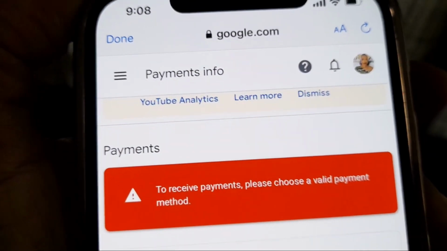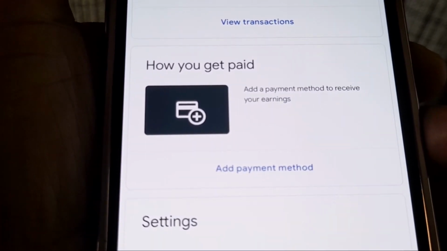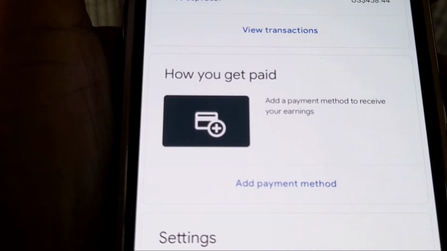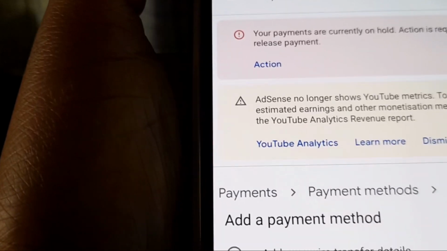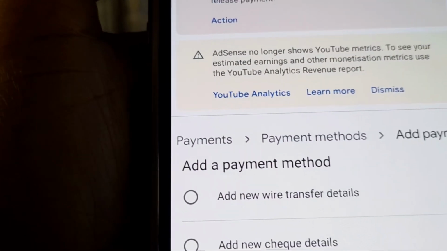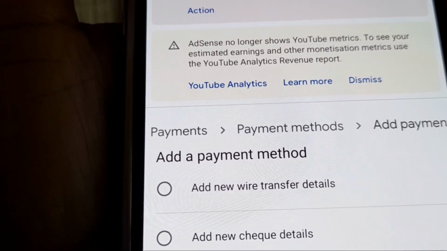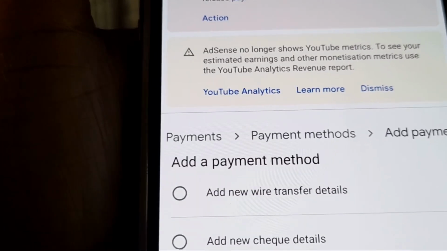So we'll be scrolling down to go to where we will put our payment method. When you scroll down, you'll be seeing this add payment method. So I'll be clicking on this. So add payment method, you'll be seeing two options here. Payments, payment methods, add payment method, and I'll be clicking on this add new transfer details.